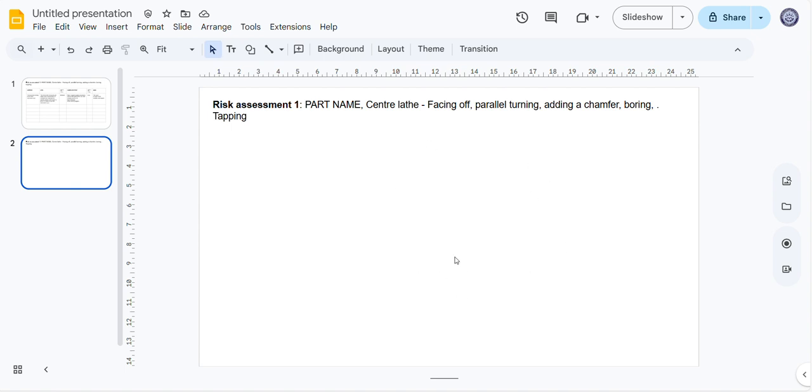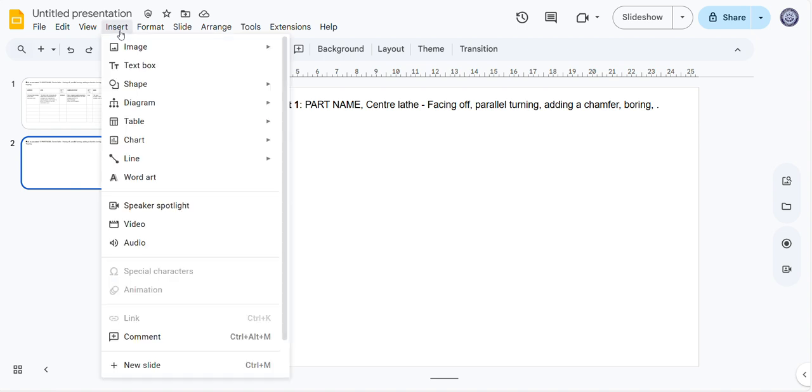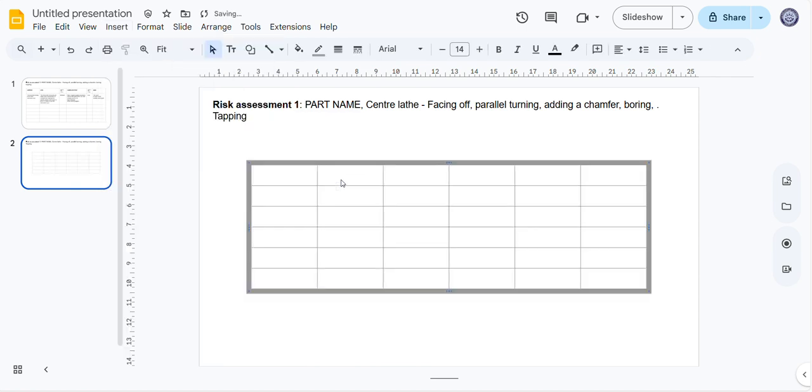Now I need to insert my table. So I'm going to go to the Insert tab at the top of the menu. I'm going to go to Table. I'm definitely going to need 6 columns. And the rows are up to you, but I like to start off with 6 by 6. We can easily add more, so that's not a drama llama.